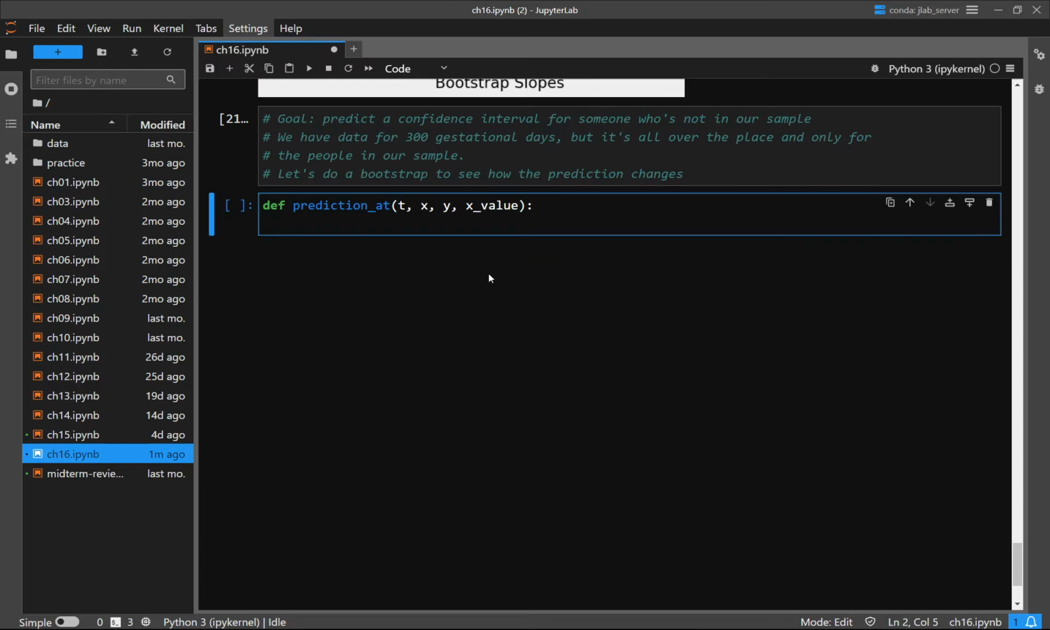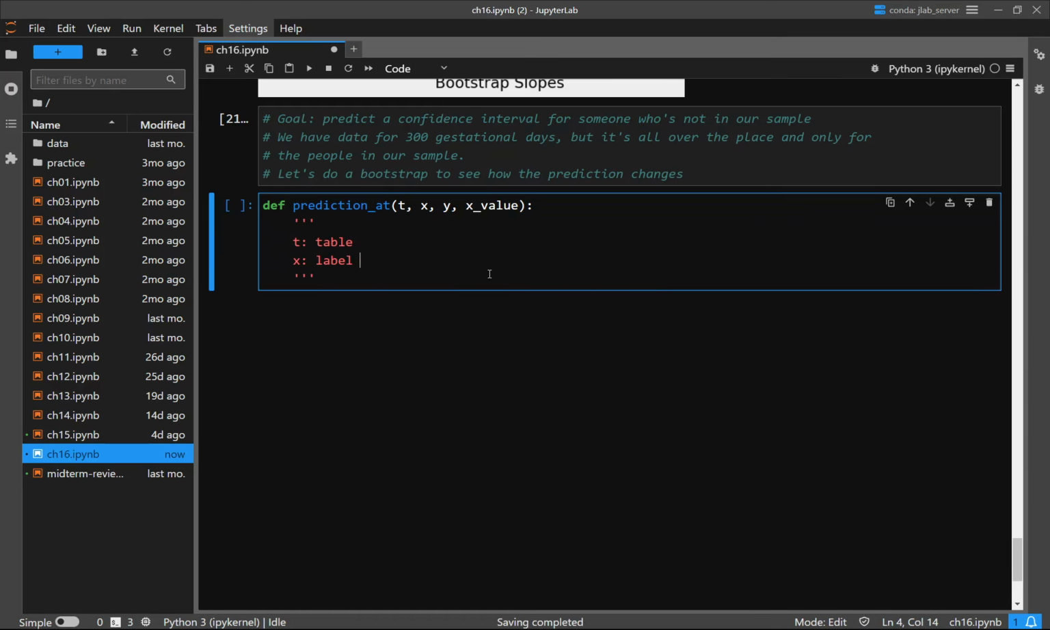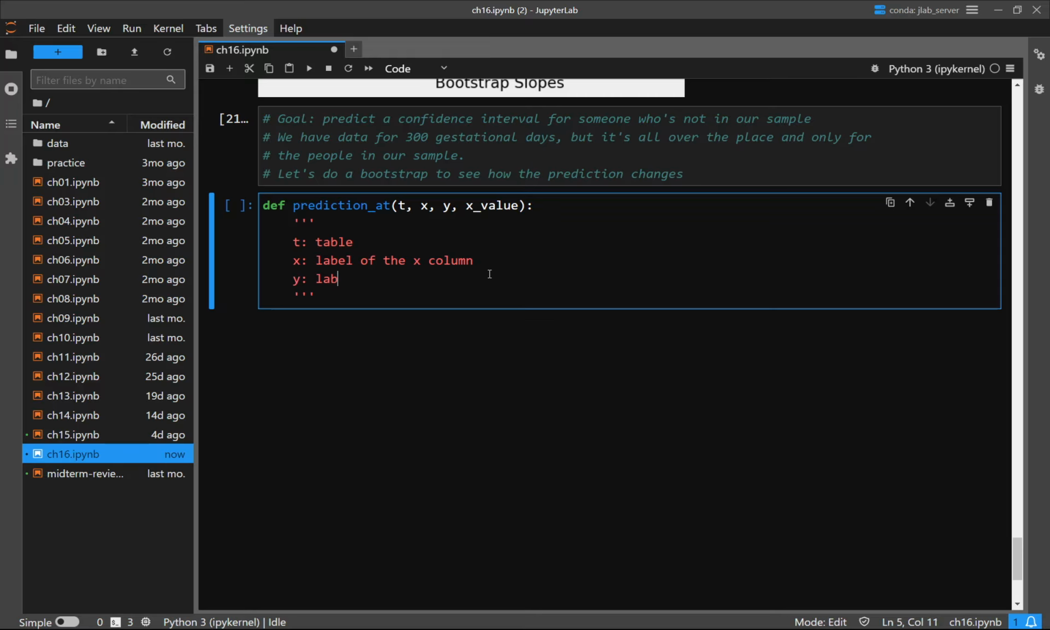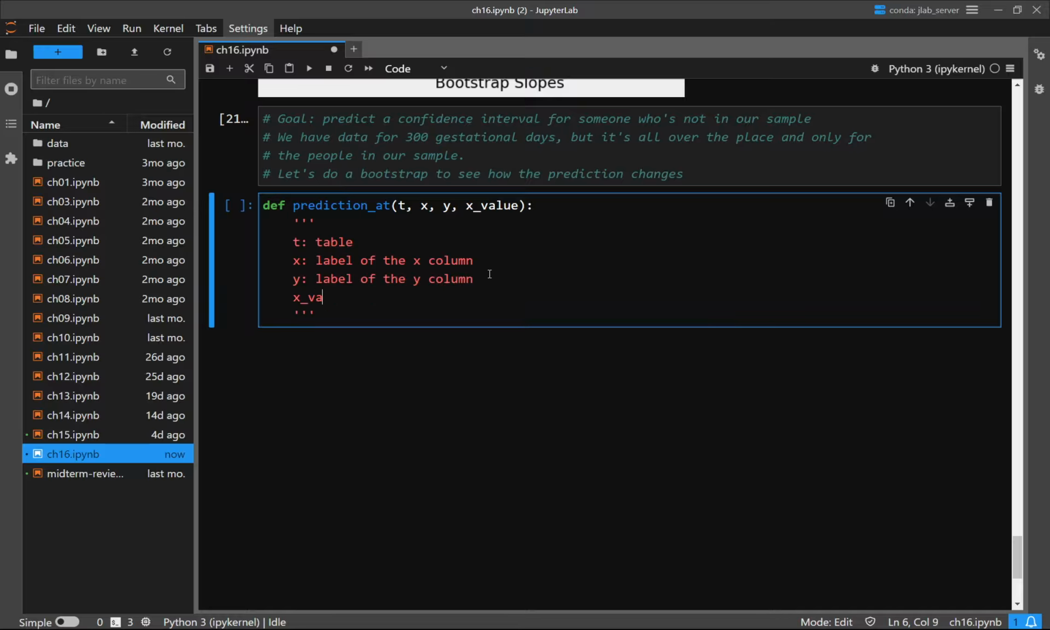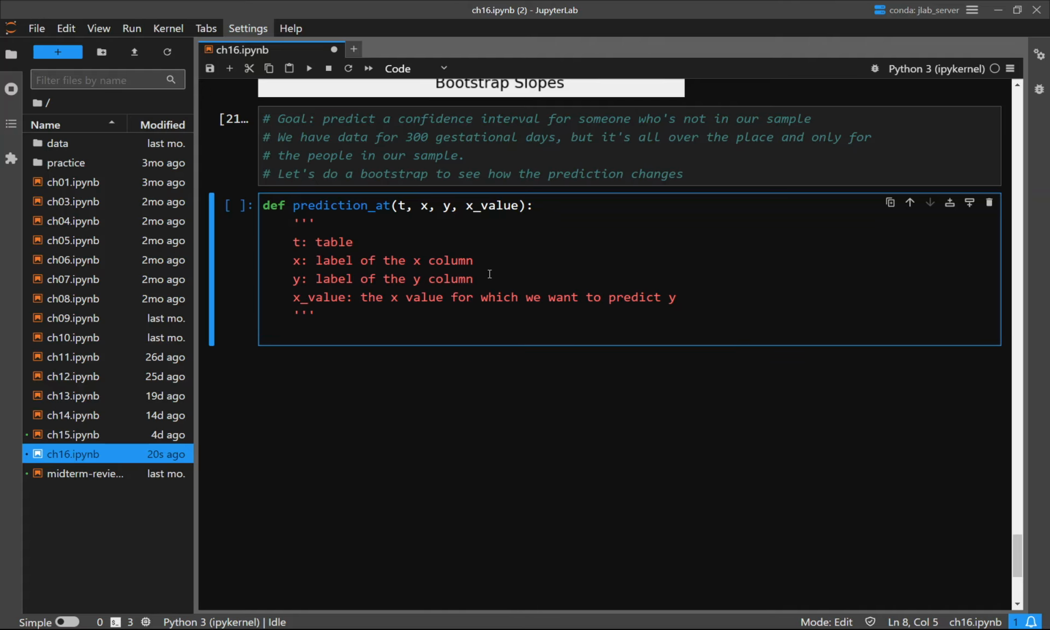All right, so let's do a docstring for this. We barely ever do this, but let's remind ourselves what's going on here. T is the table we would like to make a prediction with. X is the label of the x column. Y is the label of the y column. And x value is the x value for which we want to predict y. It's like we got a new person. What does regression tell us that the y value should be?